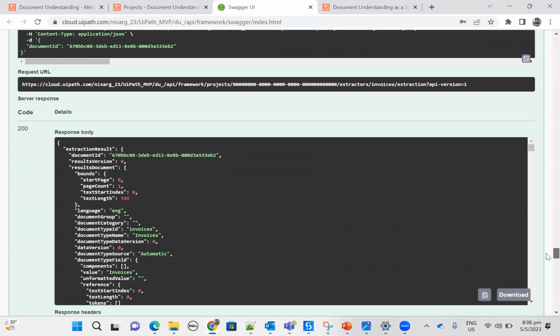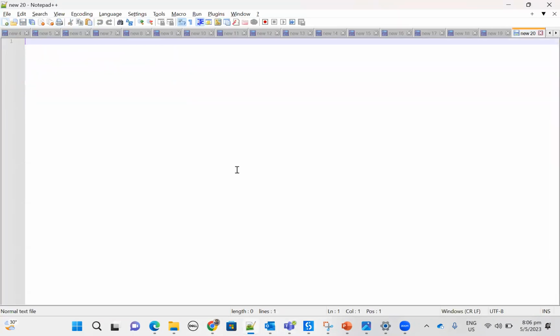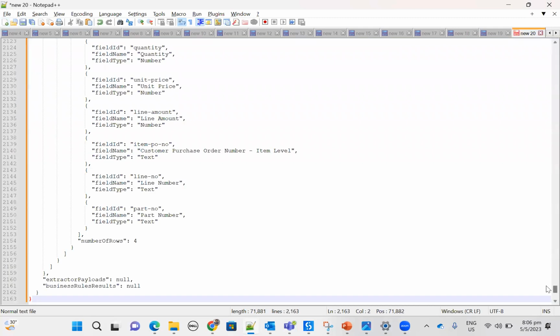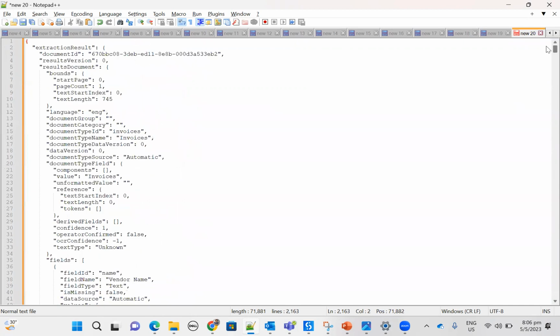Perfect. So once it executes, you can see the code is 200. That means the extraction is successful. Just copy this. Let's go to Notepad, create a new file, and paste our response here. And let's verify if the data is extracted accurately or not.